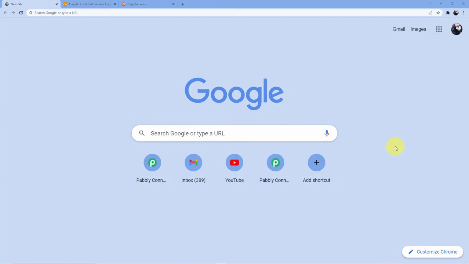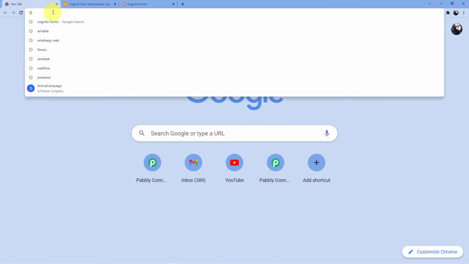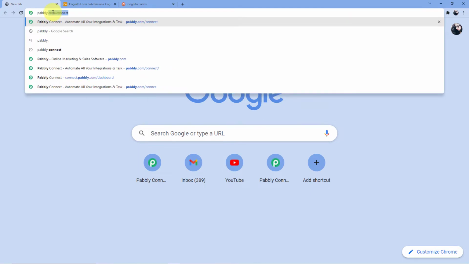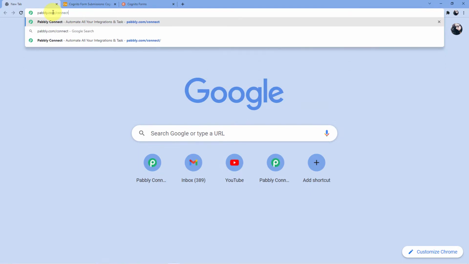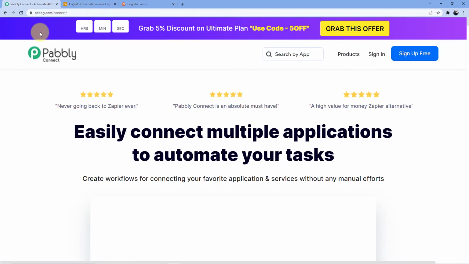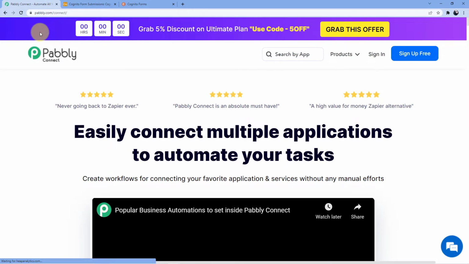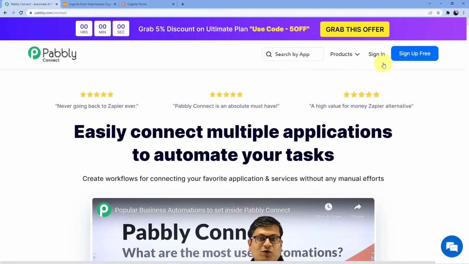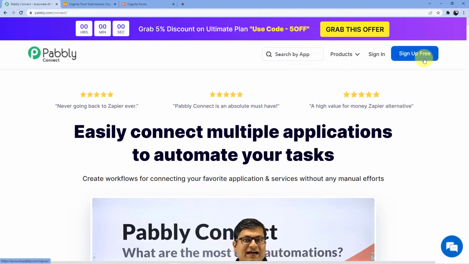So welcome back to our screen, and now what we have to do, we have to go to the address bar and type in pabbly.com/connect and press enter, and as soon as you press enter, you will be redirected to this page, and here you have two options. Either you can sign in or you can sign up. Signing in is very easy. If you already have an account, you can just go for sign in. If you do not have an account, you can go for sign up.